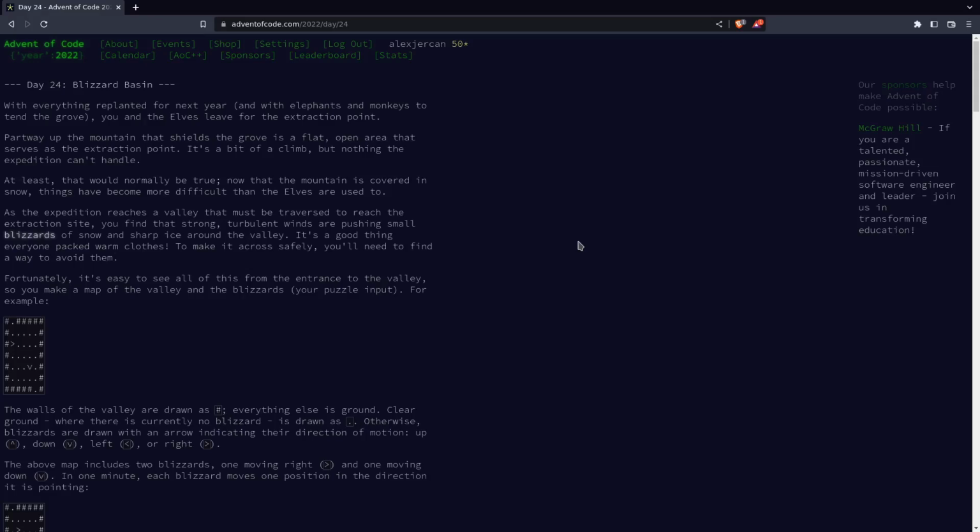Right, you guys. So in day 24 we have to help the elves move through a mountain pass full of snow. And the problem today is that there are some blizzards which we have to avoid so that we don't get frozen. So we have to move through the map from the top row to the bottom row. And each time we move, the blizzards also move in the direction that these brackets and V shapes point to.